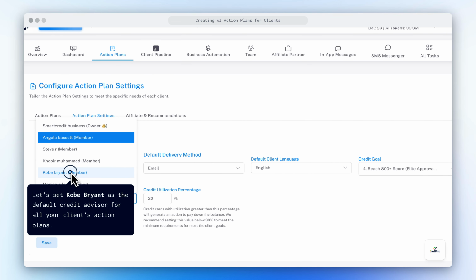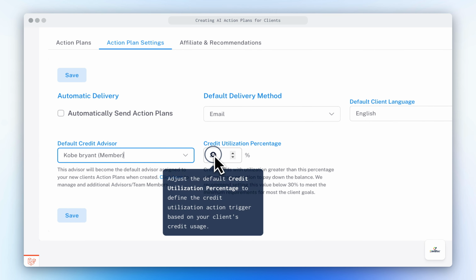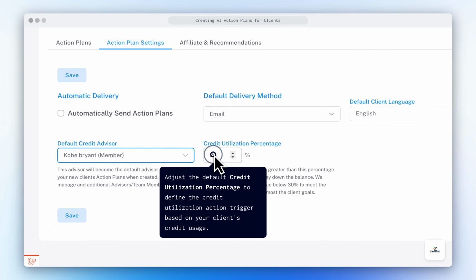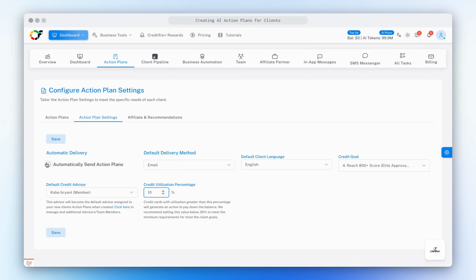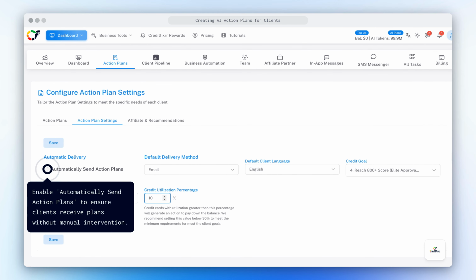Let's set Kobe Bryant as the default credit advisor for all your clients' action plans. Adjust the default credit utilization percentage to define the credit utilization action trigger based on your client's credit usage. Enable automatically send action plans to ensure clients receive plans without manual intervention.